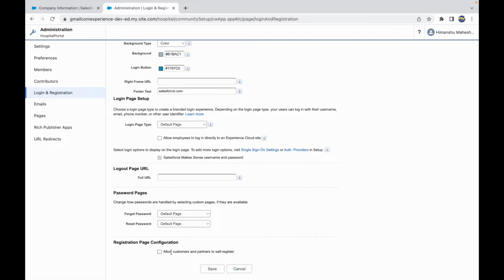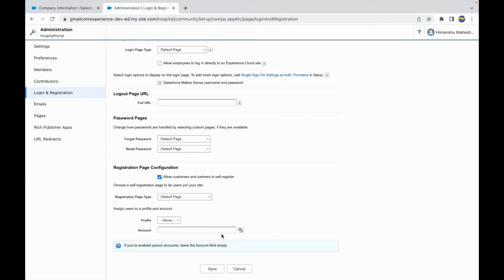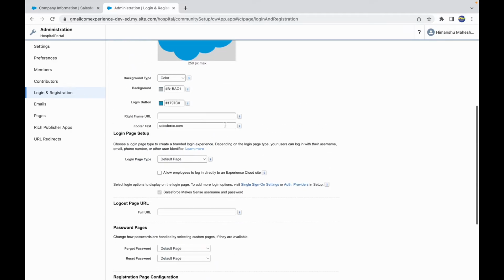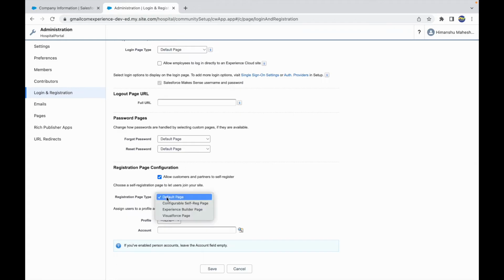So similar concept is available here, which is allow customers and partners to self-register. So instead of the admin doing everything for them, they can also register into the Salesforce portal. And once they register, they will be getting an email to set up their password. And once they have the username and password, they can go ahead and log into the Salesforce portal for which they have registered, right? So here, if you enable this checkbox, you get to choose a registration page. Similar to how you have a login and logout page, you also get to choose a registration page.